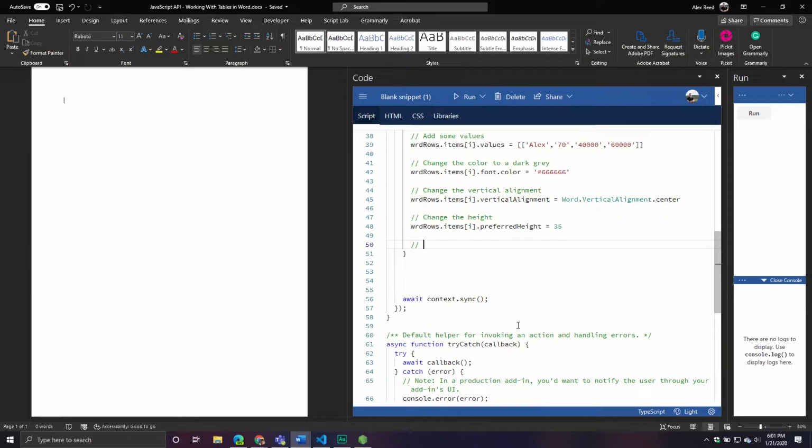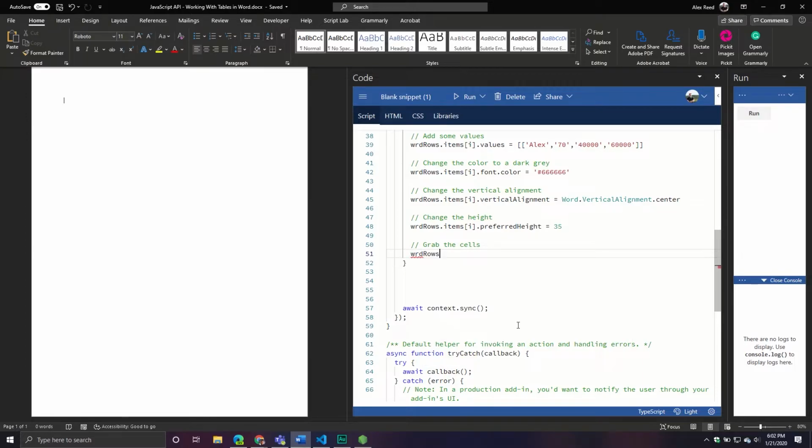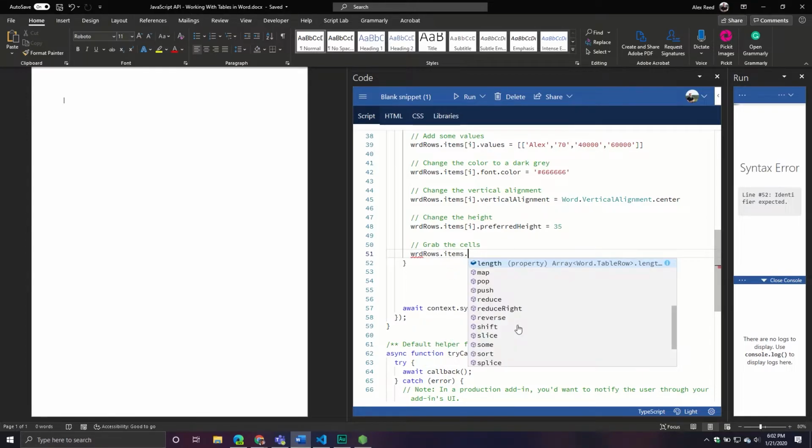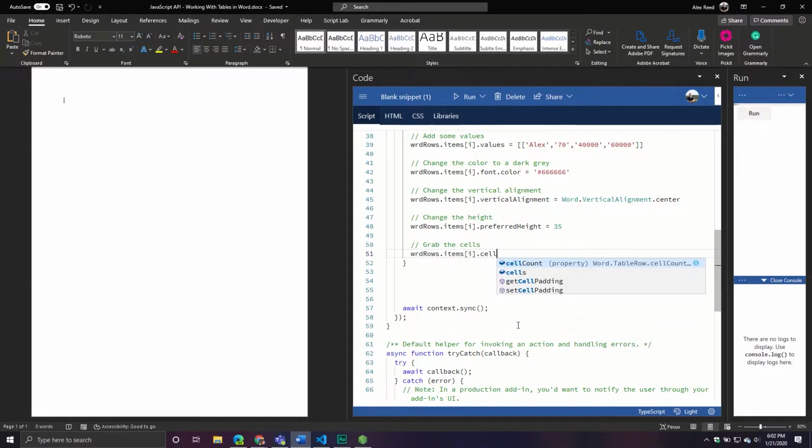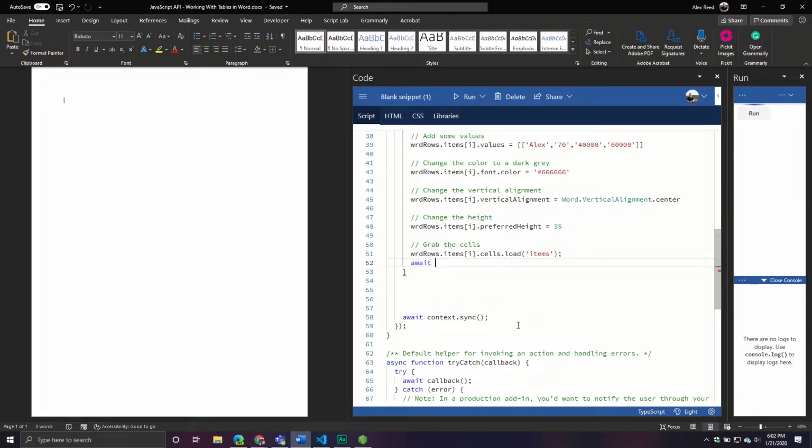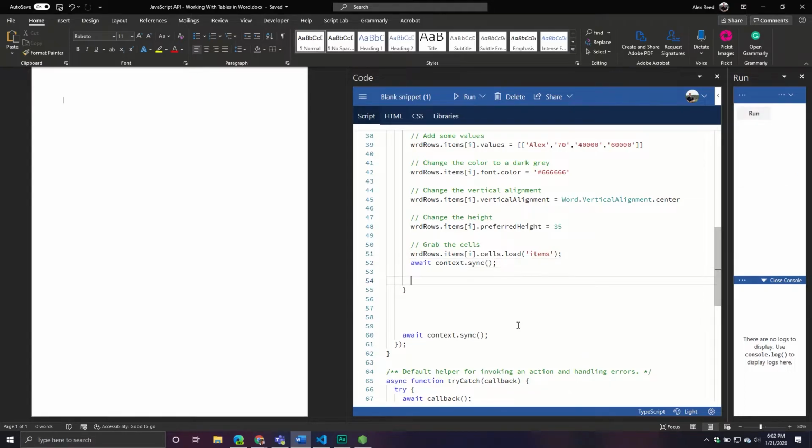And initially I was kind of going like, well, this doesn't make a lot of sense. Like, can't we just do a column? And I was like, well, it doesn't look like we can. So unfortunately, this is kind of what we have to work with right now, but at least you can do it. So we'll do word rows items. And then we have to specify the row that we're on, because that one has a property called cells. And what we'll do is we'll load for that cells collection, the items property. Okay. And then we got to do the await context sync. And once we've done that, we can start working with those individual cells.